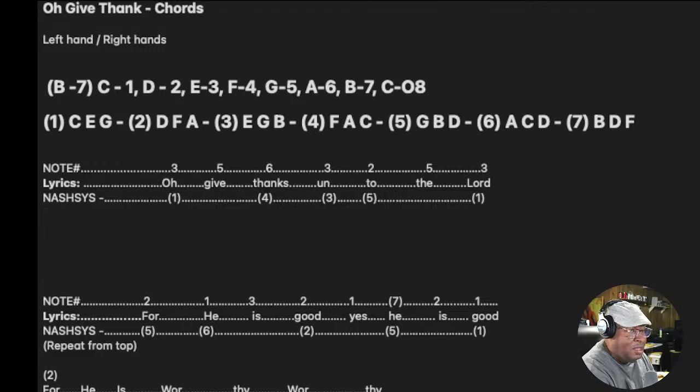Okay, so now we've got it completed. Or do we? "For he is good. Yes, he is good." Did I mess up? "For he is worthy." Worthy. Yep, I messed up. "For he is worthy." See, I was deleting so fast. Ah, there it is right there.